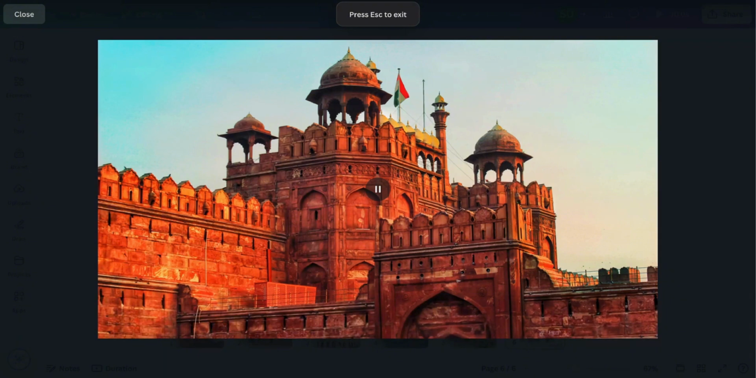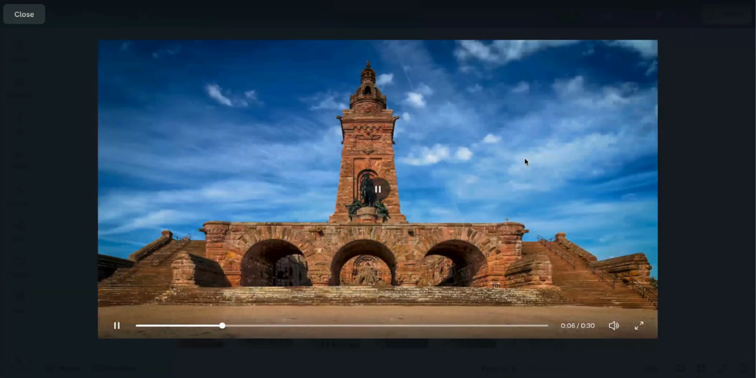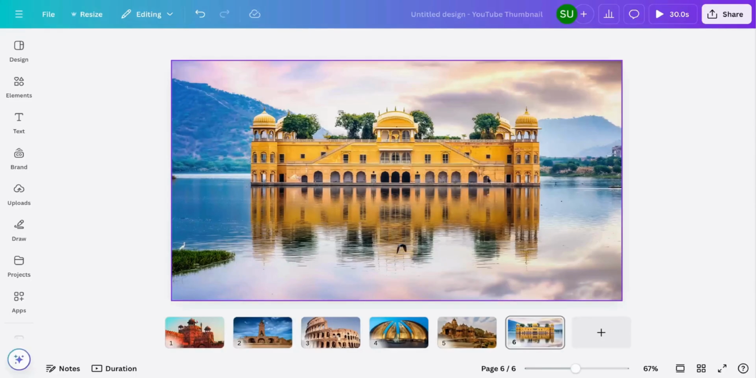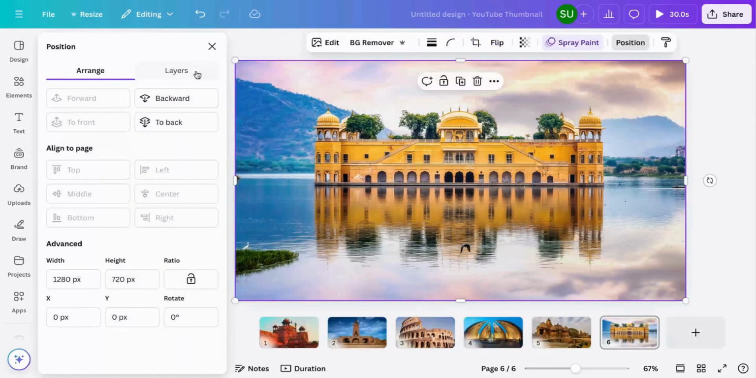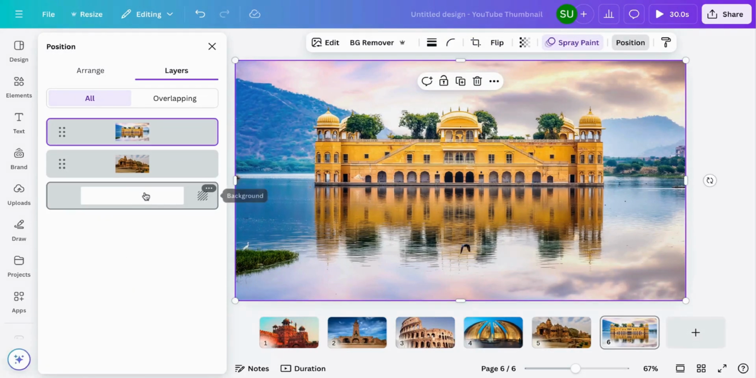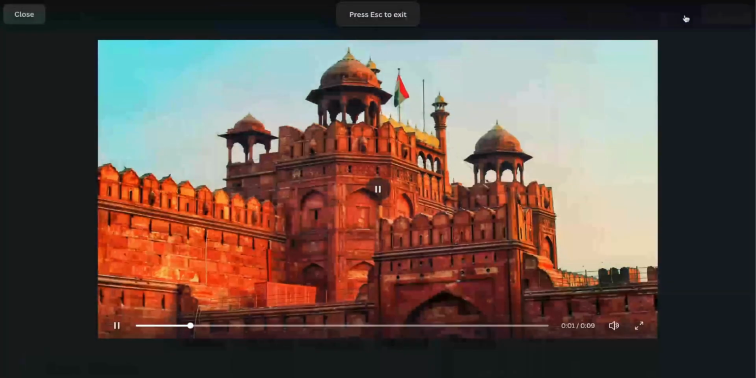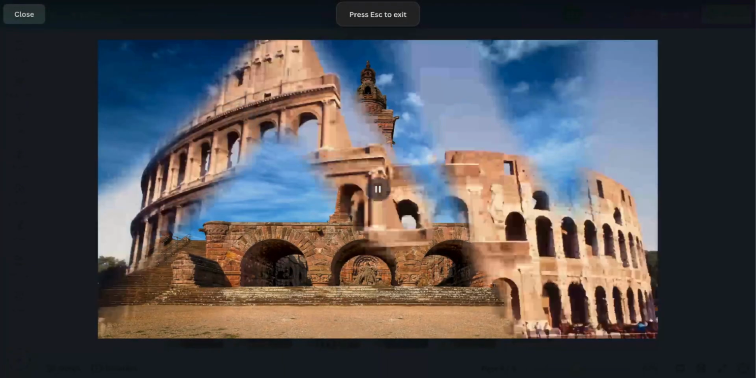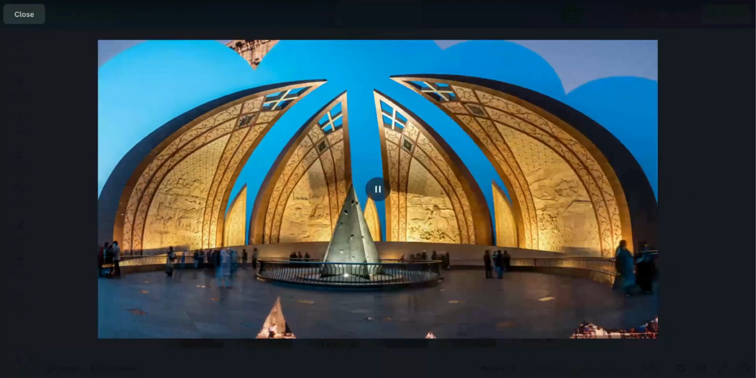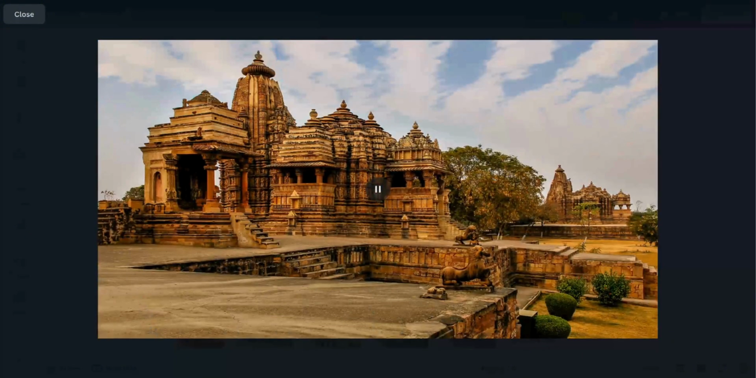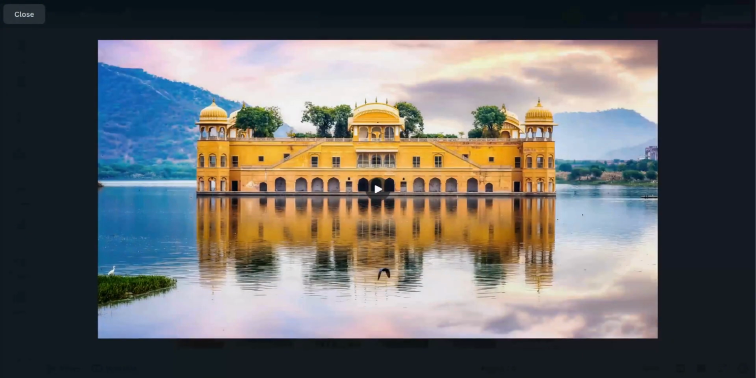Now you can see that it takes a long time to transition into the next image. Let us fix that. Click position, click background, click timing, apply to all pages, and make it 1.5. Now you can see that the transition between pages is faster. This can also be used with videos.